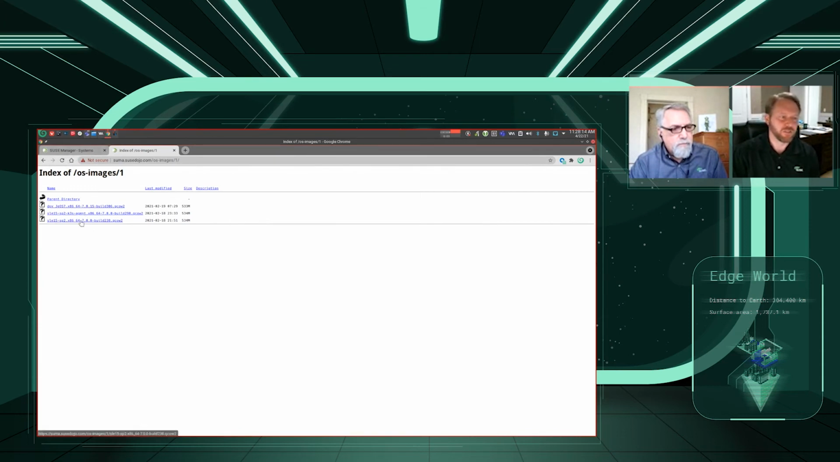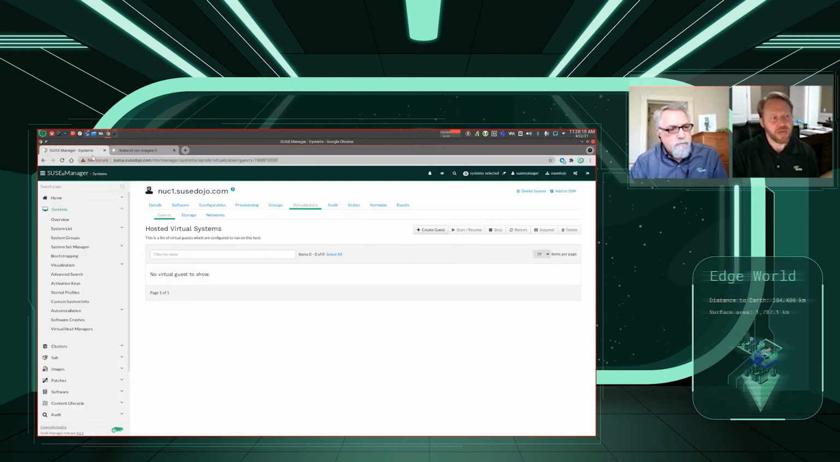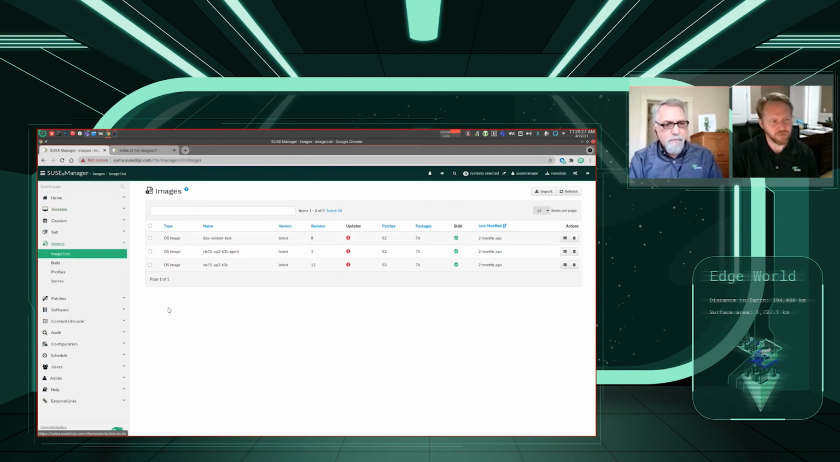Or you could call it server agent in Rancher terms. Going back to the SUSE Manager server, on the left-hand side we've got images. This is where all the images are actually created. And you'll notice right off the bat that all these images here are completely out of date. They're 2 months old. The last modified was 2 months ago, and so they haven't been rebuilt.